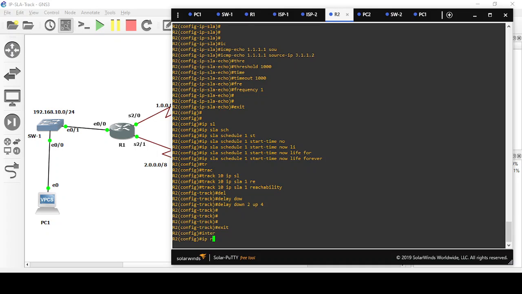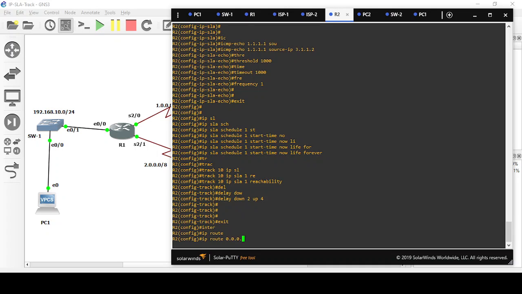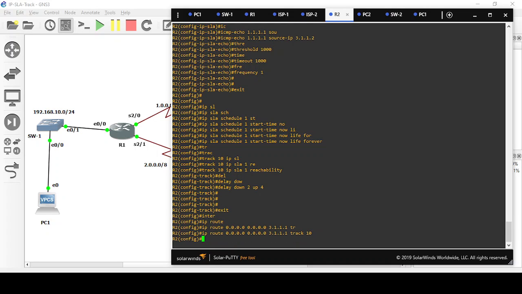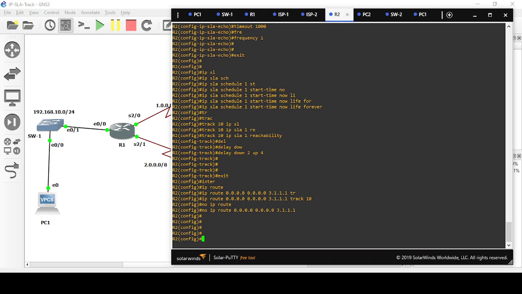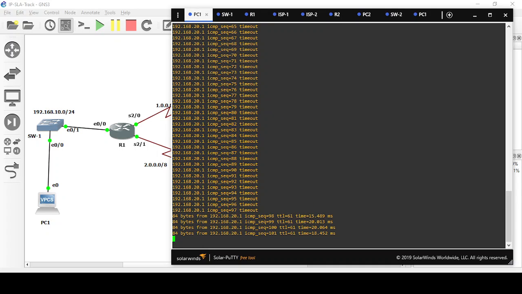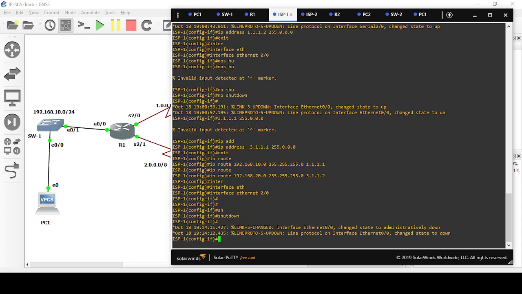IP route this and 3.1.1.1 track 10, no IP route. Now we will be able to ping our PC1. So friend, this is how you can configure IPSLA.